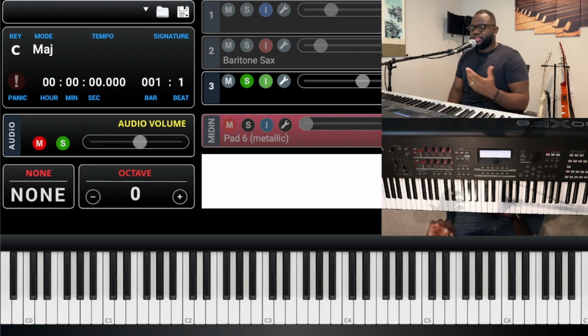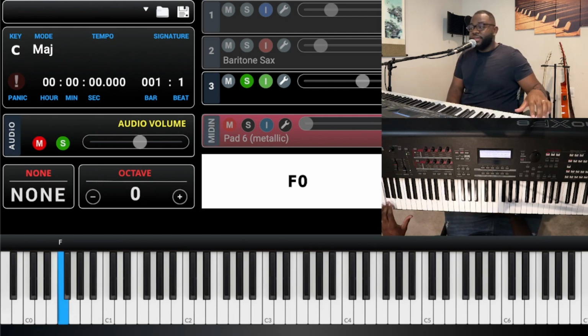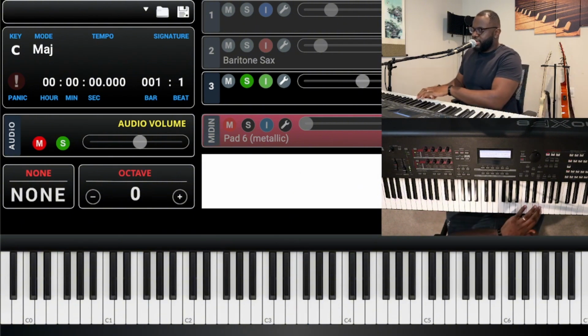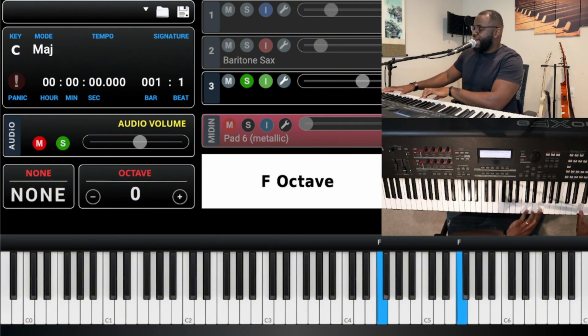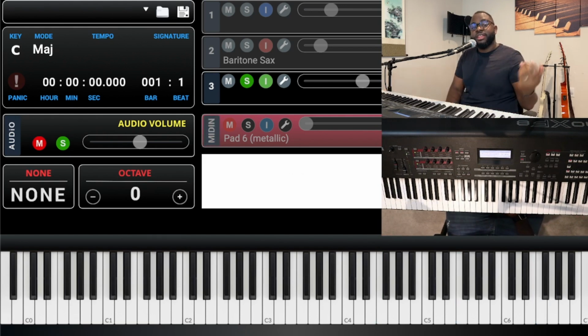Remember what I just said? You see the two black keys, and to the left of that is your C. When you see the three black keys, the first white key to the left of that is F. And like I mentioned before, you can have F0, F1, F2, F3, F4, F5, F6. I'm just going in octaves on the F note.